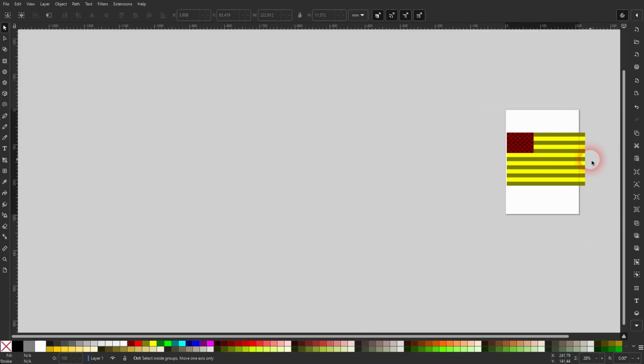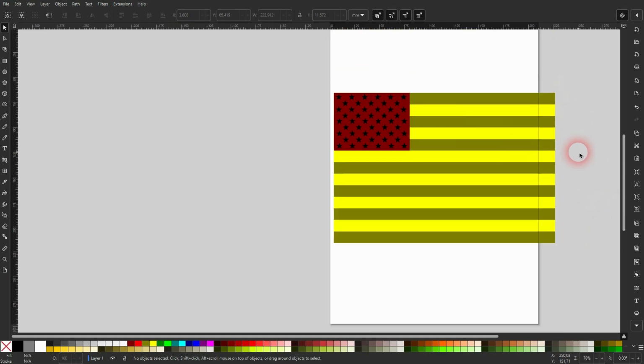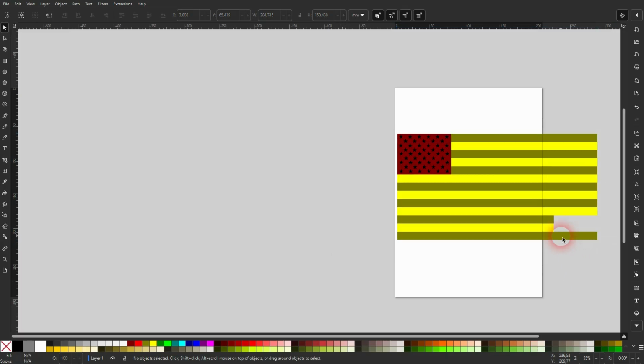And now I hold Shift and I click on every second stripe, and we need to make that red and the other ones should be white. So while you hold Shift and left click on stuff, you can add more and more to your selection. But let me actually make this a bit longer on the right hand side.